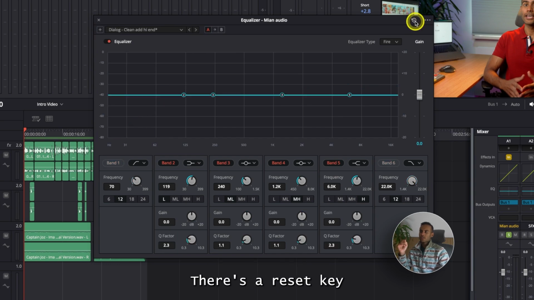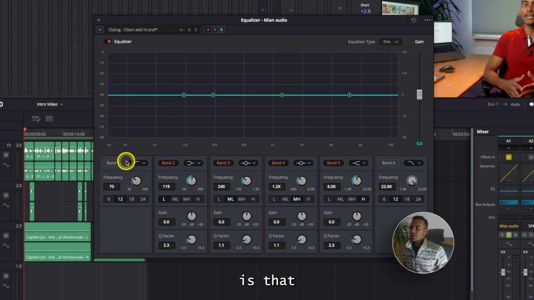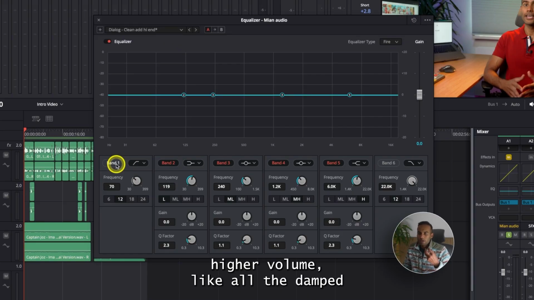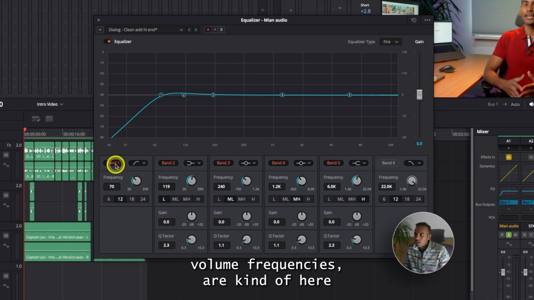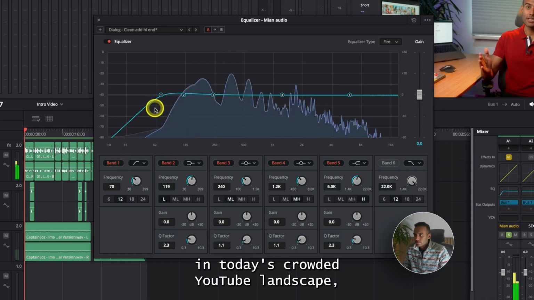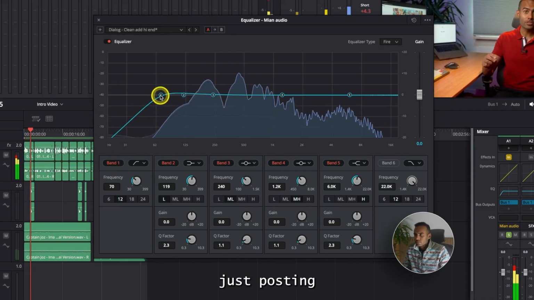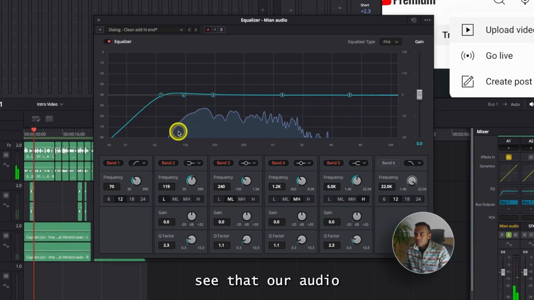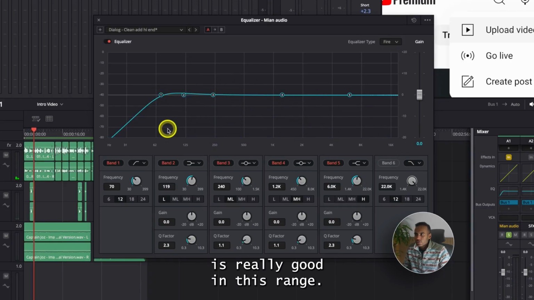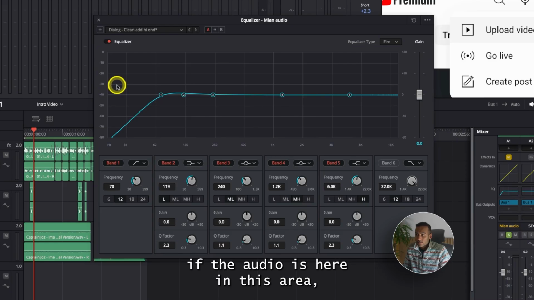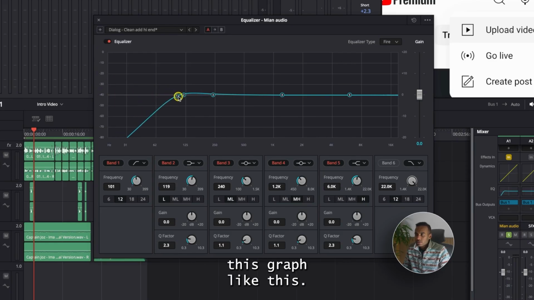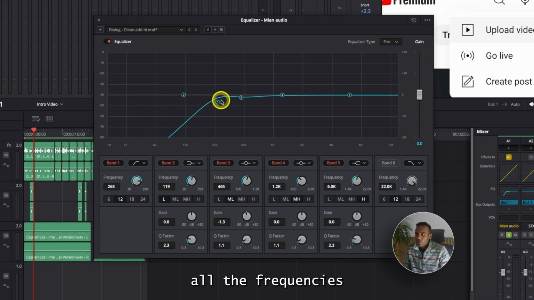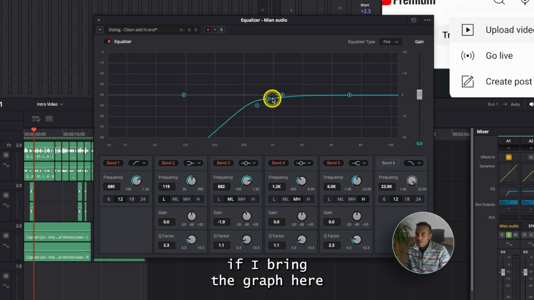There's a reset key, and the first thing we're going to do is look at where all the higher volume, the damped volume frequencies, are. In today's crowded YouTube landscape, just posting content isn't enough. But we can already see that our audio is really good in this range. Sometimes if the audio is in this area, then you can bring this graph like this, and it would eliminate all the frequencies which were not there. So you see now if I bring the graph here, then you wouldn't see anything popping up here.